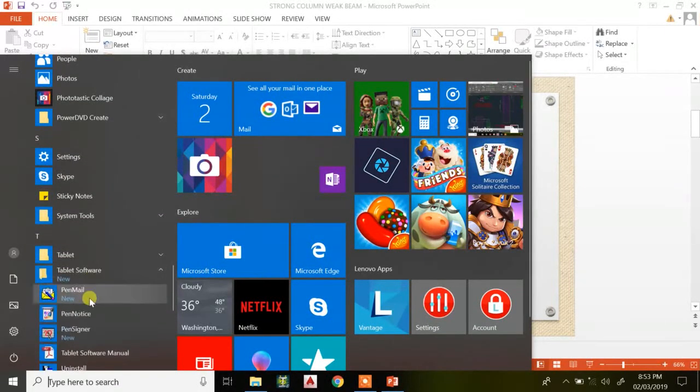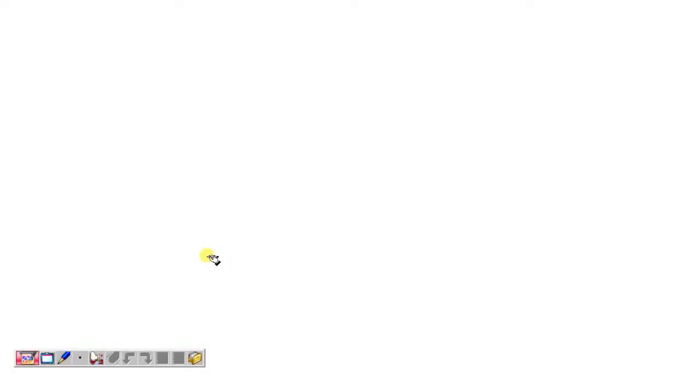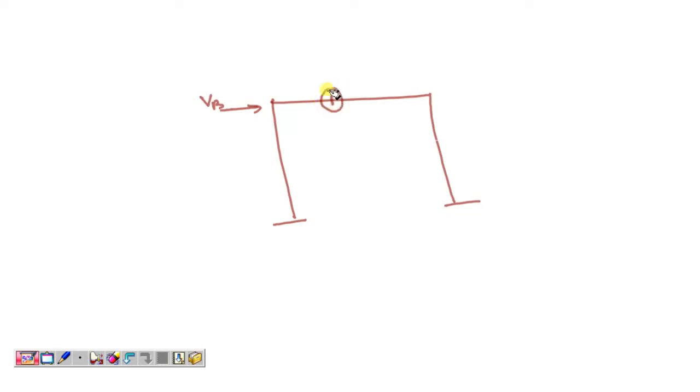Once your beam fails, it will give you sufficient warning. Let's talk about this frame of a building: this is your beam and this is your column. During an earthquake, when the lateral base shear acts, the beam should fail first. If we assume this beam has failed, there will be a break in it.